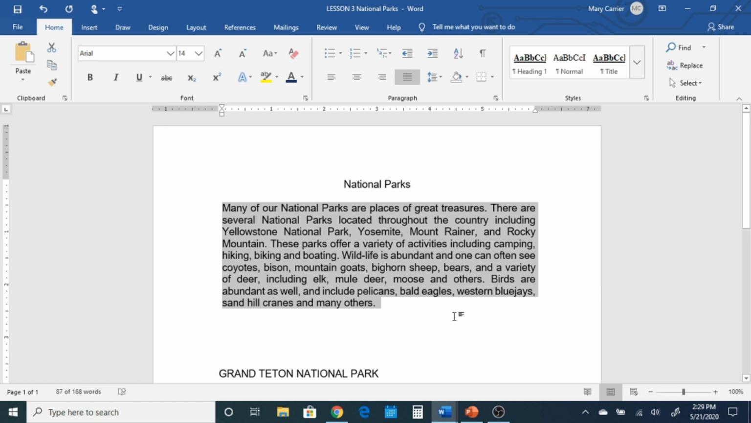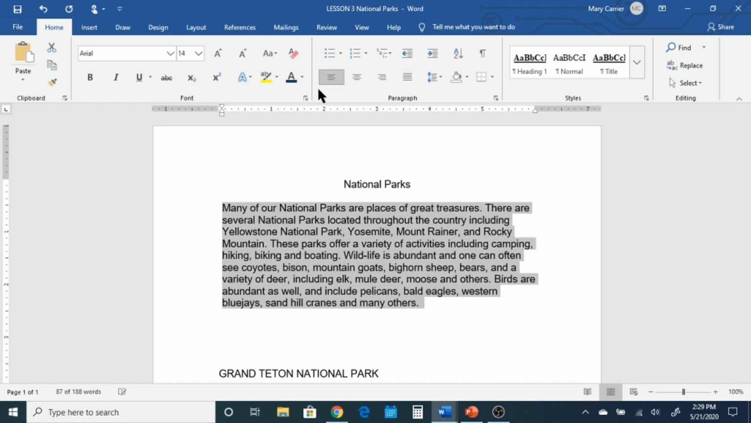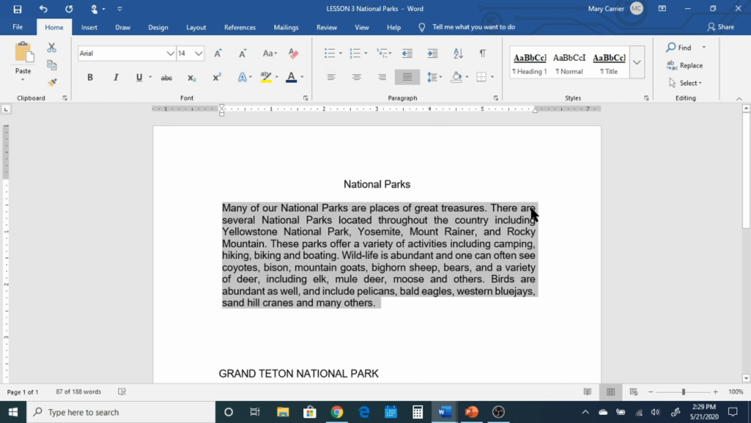Something to try though. So again, if I click on left, you can see this is a jagged edge. If I click on Justify, it cleans up the right edge. It gives it a nice look, and it's nice for readability. It varies a little bit by your font style.